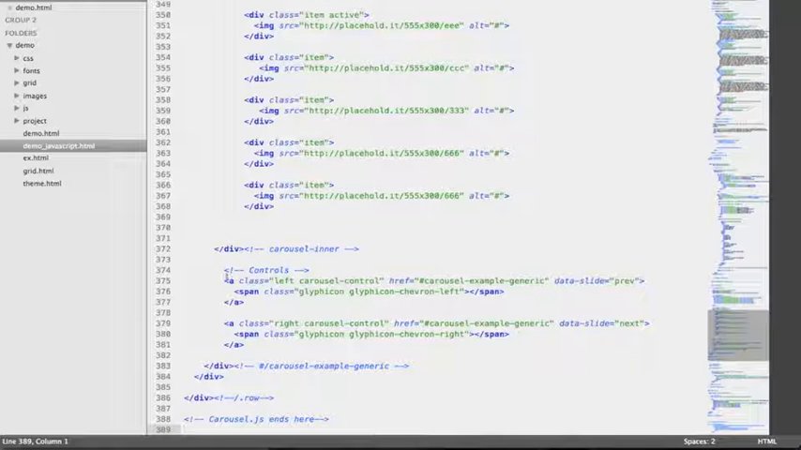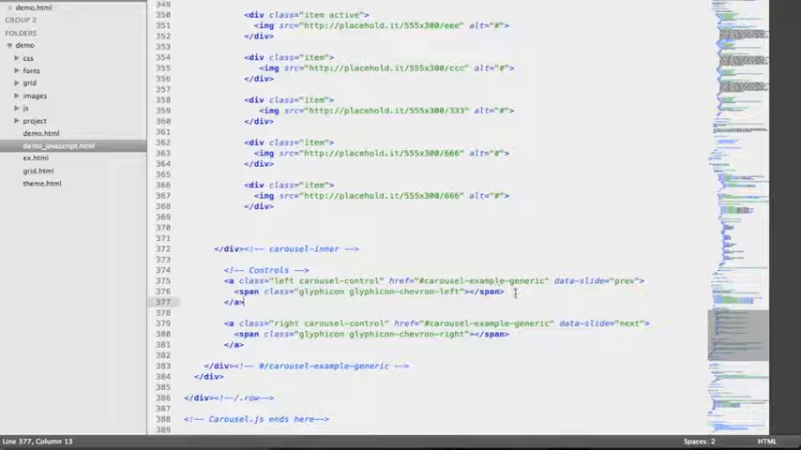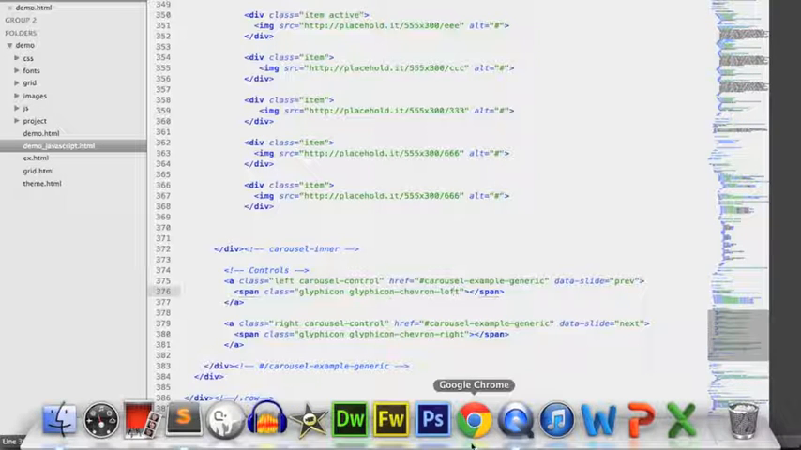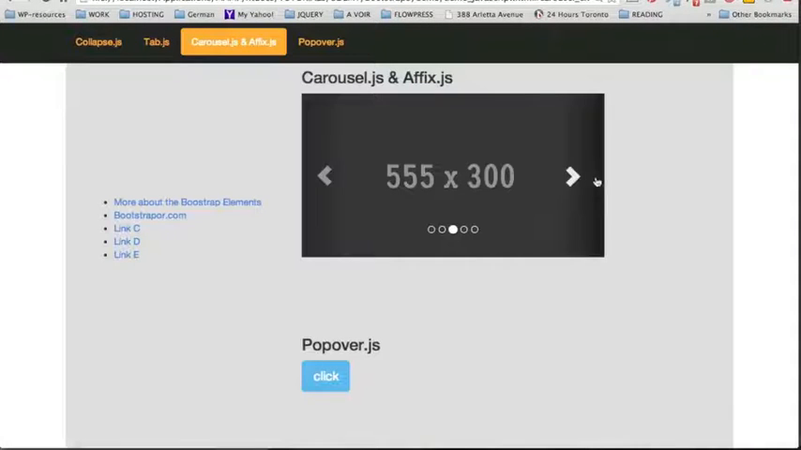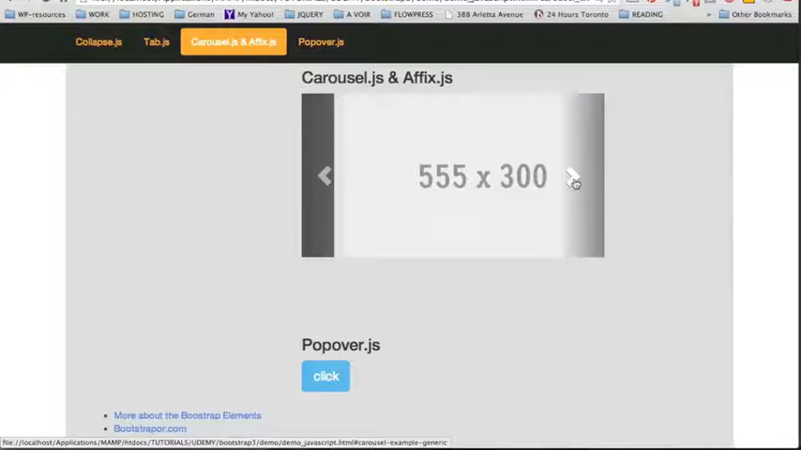Let's continue with the review of the markup. So here we have the controls, and they're used to control the movement of the slide. So whenever you click on a link, it's going to move to the next slide or the previous slide. And here we can recognize the glyphicons, which are included in a span, and we're going to see right away to what that corresponds. So here we have our glyphicons, and they trigger the action of moving to the next slide every time you click on it.